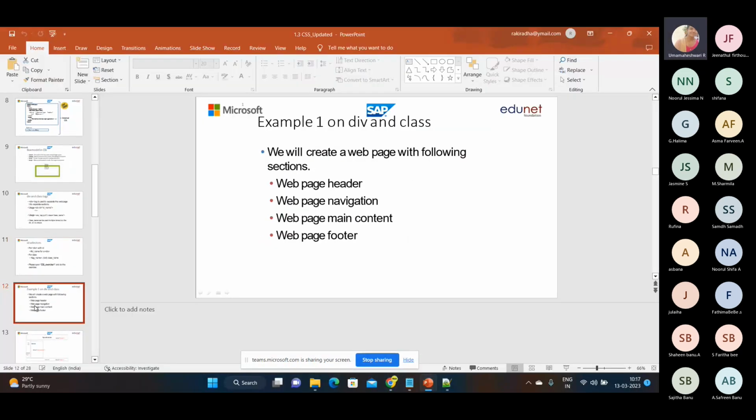Okay, so an example on div and class. We will create a web page with the following sections. We can create a web page with a header, navigation, main content and footer using CSS. So let's see how we can create this. It is very simple.